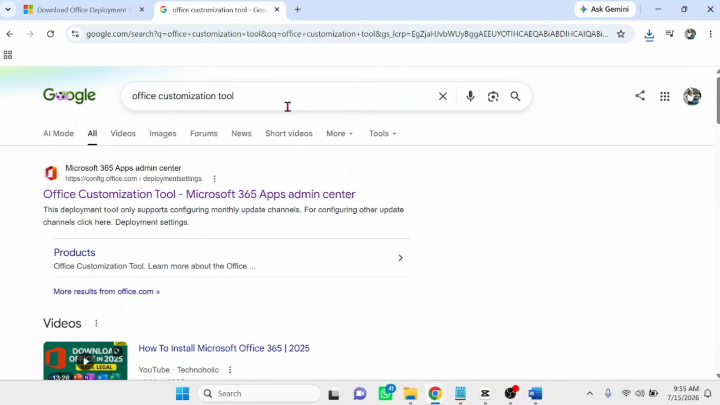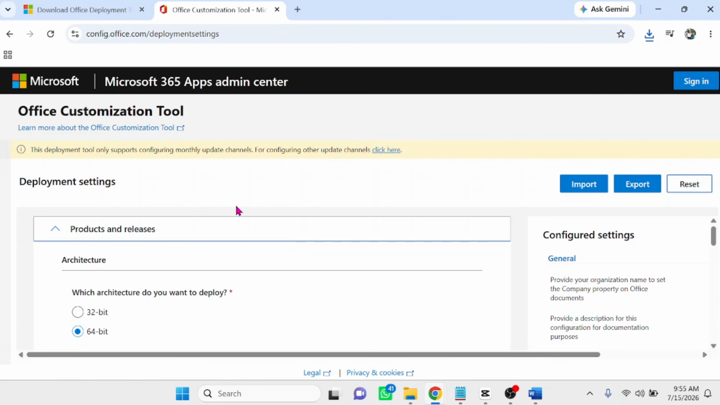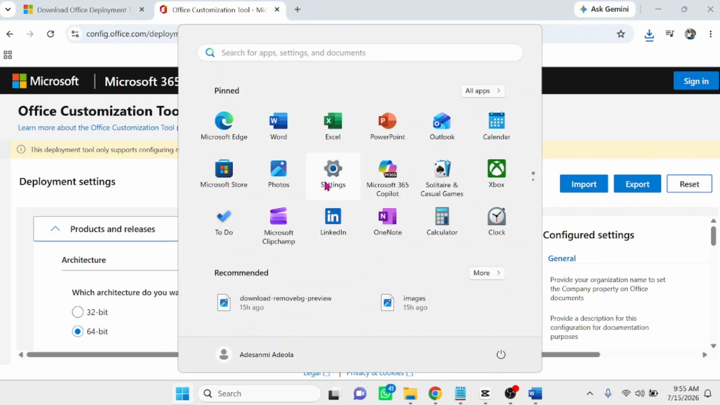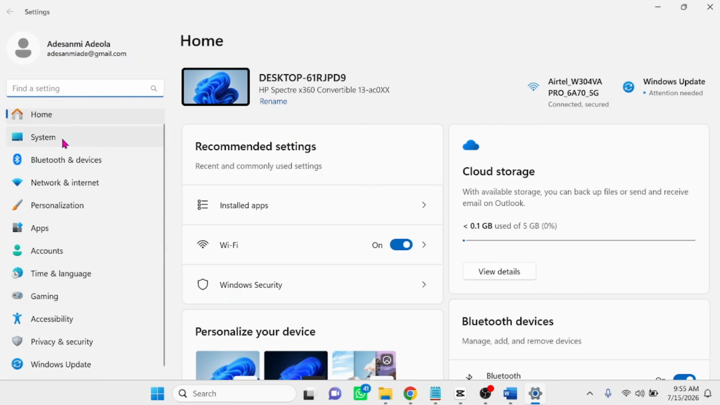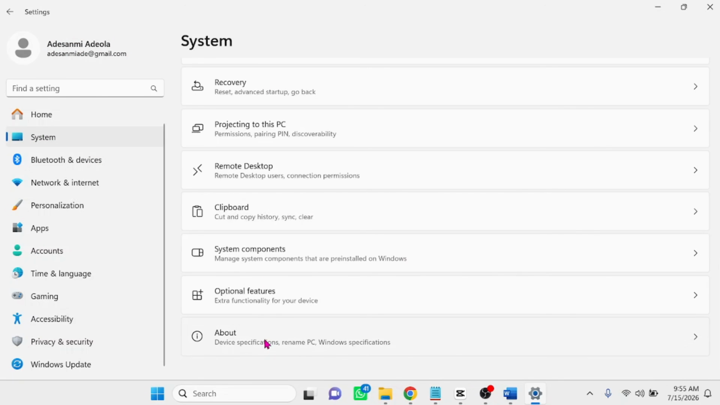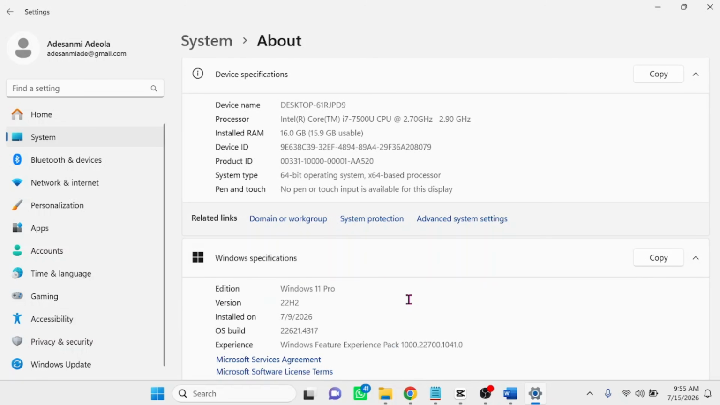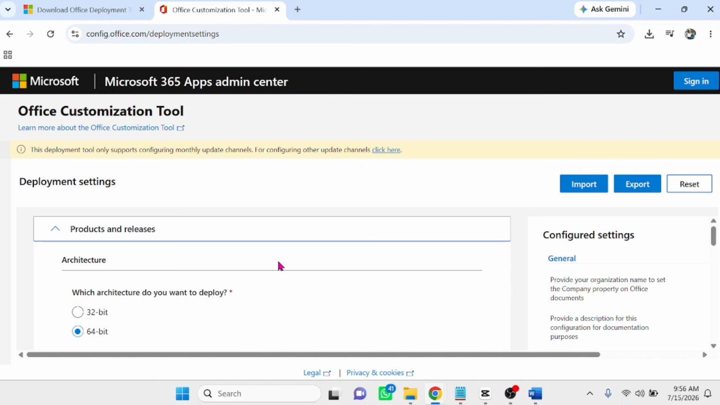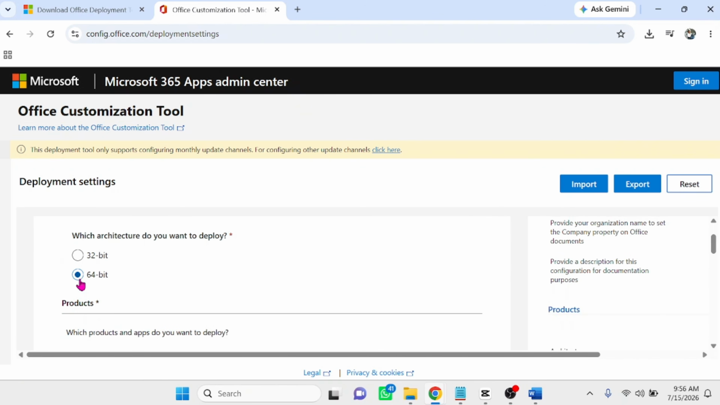Now that I've done this, come over to this place. In the second window, type Office Customization Tools and click on the first link. Once you click on it, you have yourself at this place. Then scroll down. Here you need to select the architecture of your device, either 32-bit or 64-bit. In case you don't know how to get this, it's very simple. Go to the start menu, click on settings, then click on system, scroll down and click on about. Now here you should be able to see the system type, which is 64-bit on my system. Yours might be 32-bit, so come back to this place and access this information. Now you know which one to select. My own is 64-bit, so I'll click on 64-bit.